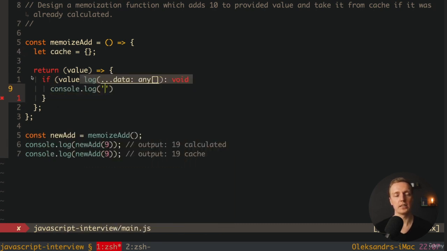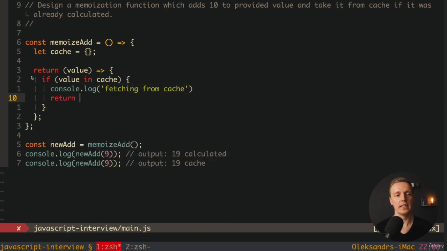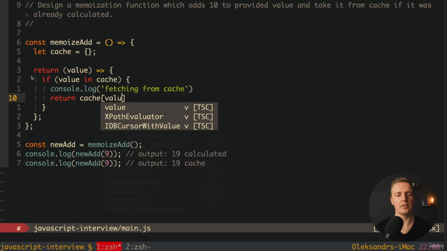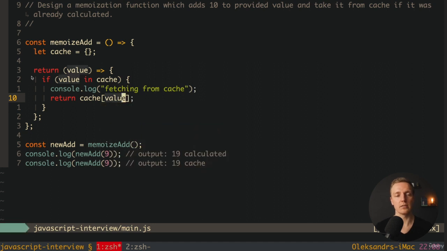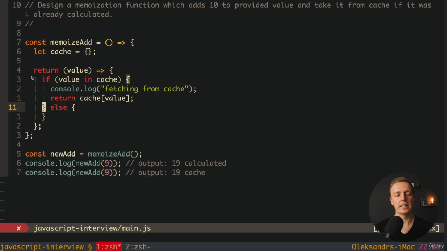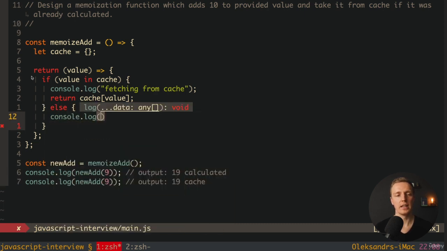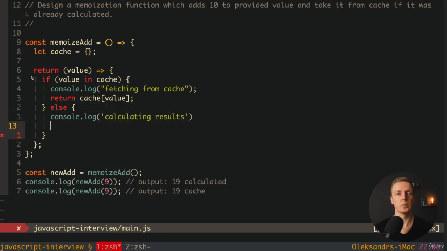And here I want to write console log so you can see that it is memoized. So here we'll write fetching from cache, and after this I want to write return cache, and here is our value. So as you can see, we don't do any calculations here, we simply return our value. And we also have else, and here we have calculations. So we're writing here calculating result, and after this we must really calculate it. So let's create here a variable, for example result, and we want to put here value plus 10.